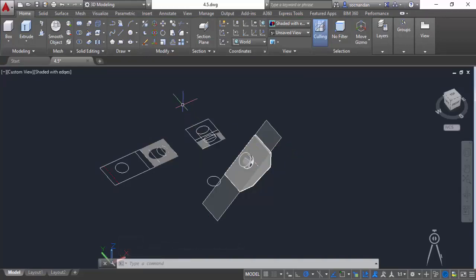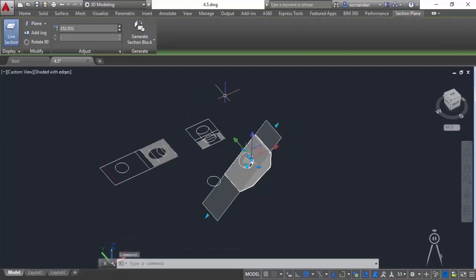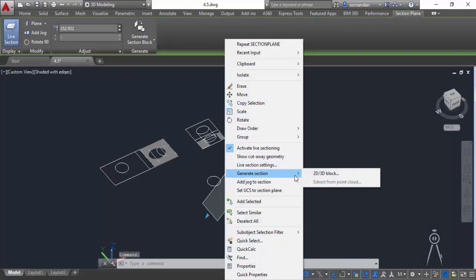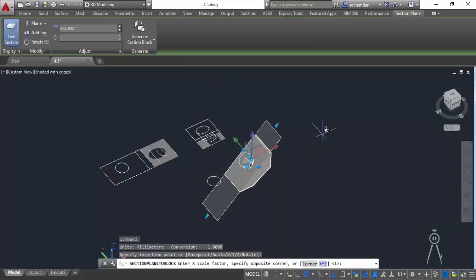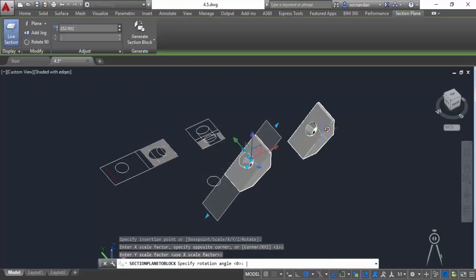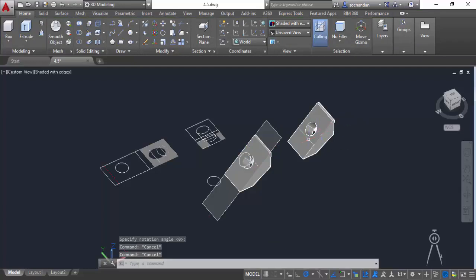For that, once again select the section plane, right click, generate section 2D 3D block, and in this case instead of selecting 2D from this 2D 3D panel, select this 3D section and keep all the options as they are and click on create and click at any point, press enter thrice to accept the default value, and here we have the section plane.